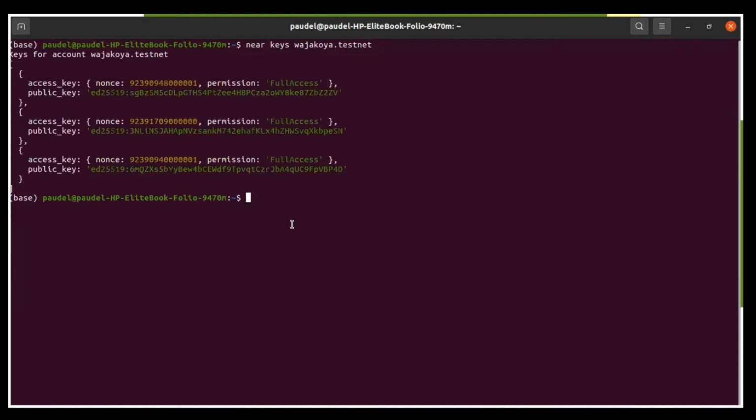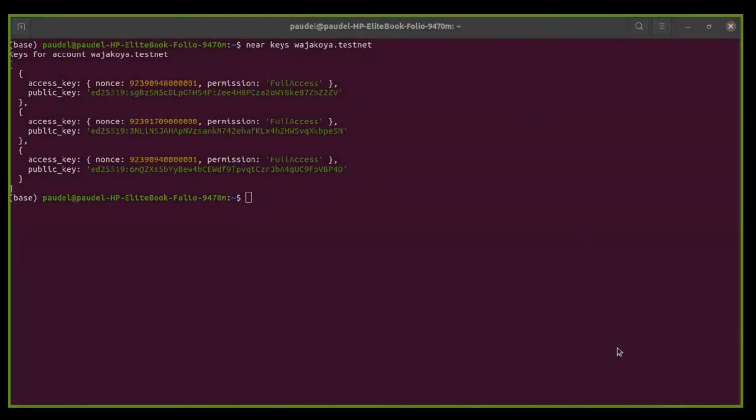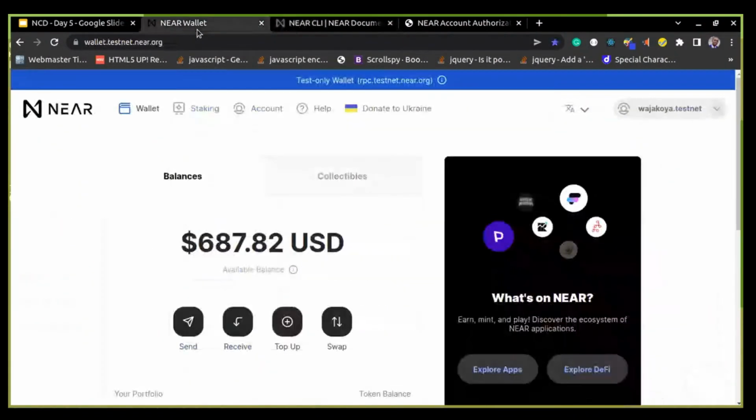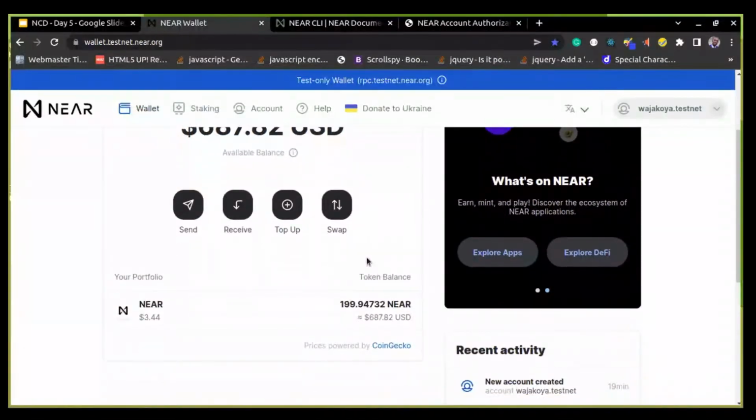The other command we're going to look at is sending tokens from one wallet address to the other. And I'll just show us something before we run that command so that we have some evidence of what really happened. So back to our browser, I'll take us back to the wallet address interface. So Wajakoya apparently has, let me refresh this so that we don't miss any information.